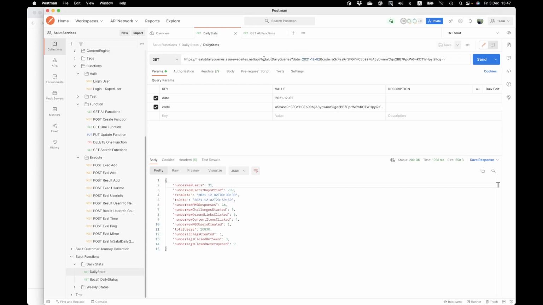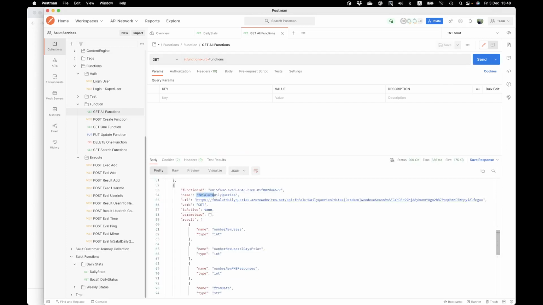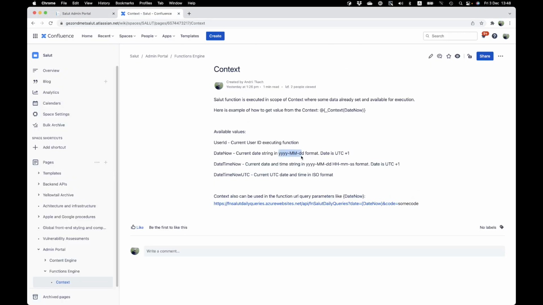If we try to open the design of the Salute function in the functions API, I'm going to get all functions. And here we have salute daily queries. In the URI, we have a special placeholder in curly braces, date now. This is exactly the value from a context, but for a function. So date now will be replaced with the current date as it is described here. It will be year, month, day.